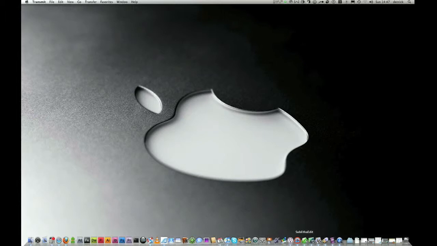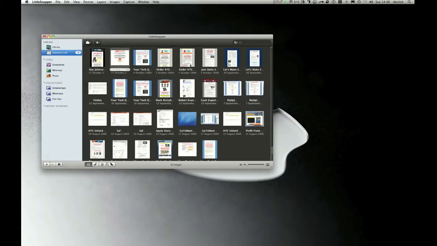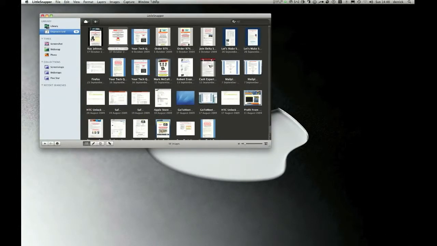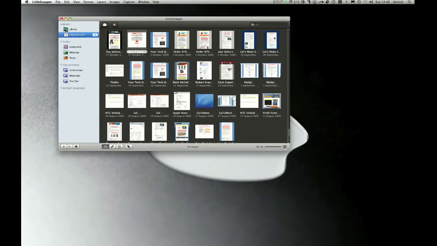Now here's a little program that not a lot of people know about, I don't think, although it's very popular amongst Mac users and web designers, but I use it in a slightly different way. This program is called Little Snapper. It's a fantastic little program. What it does is, if you've got a web page open, you can actually take a snapshot of that web page, the entire page.